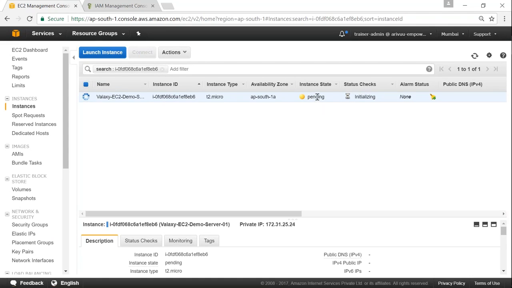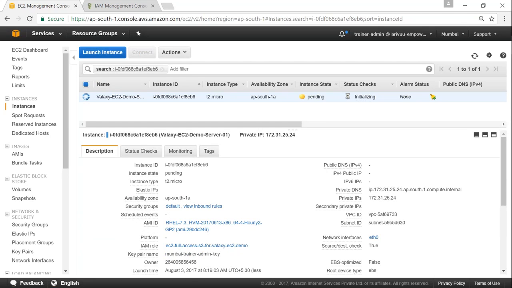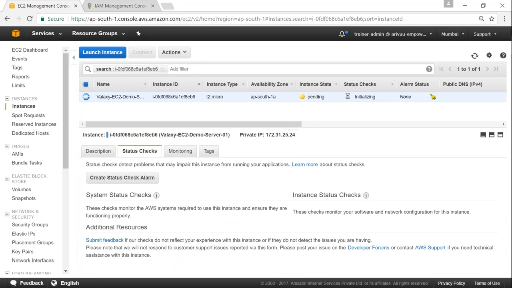From here, it will be started, available. Those states it will reach, and it is doing the initializing checks. You can see the status checks here. And if I pull up my bottom dashboard, there are status checks here. This is very important. There are two types of checks Amazon performs here. One is called system status checks. Another one is called instance status checks.